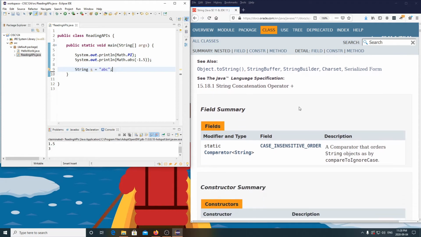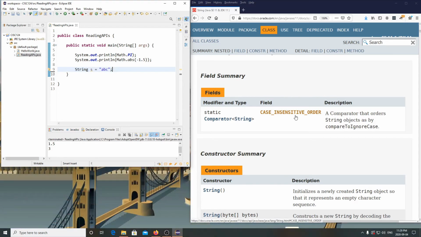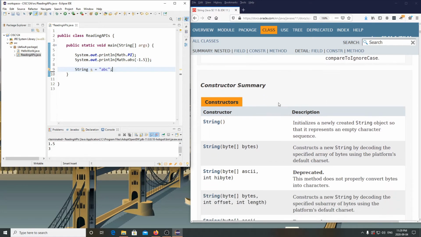Now, if you keep on reading, you'll see that there's a field summary section. So the string class does have a field called case insensitive order. Its type is unusual, right? So it's a comparator and then string inside. We're not ready to use this thing yet. This is an example of a generic type. We'll get there eventually as well. And then if you keep on reading, inside most classes, there'll be a constructor summary section.